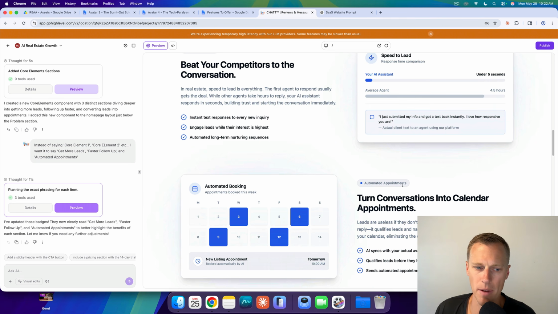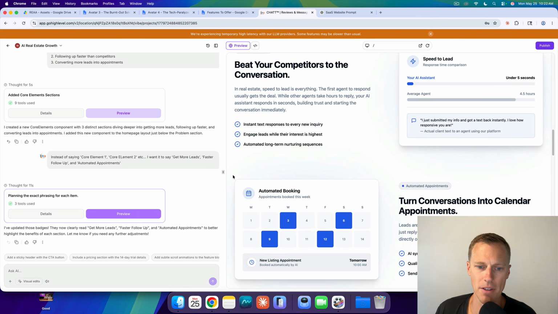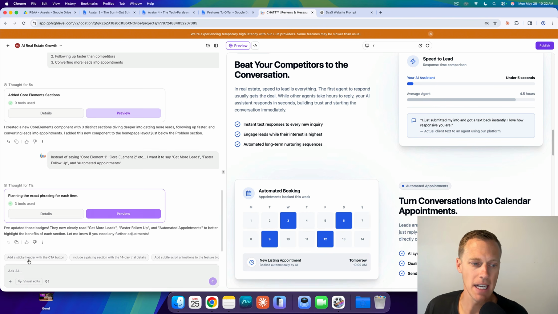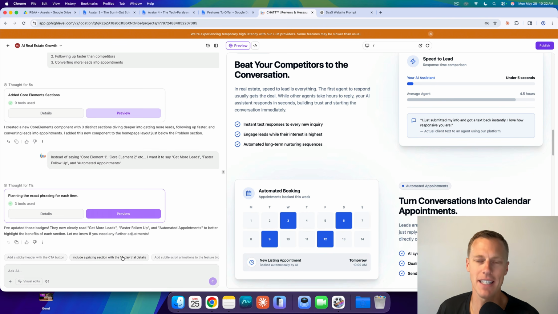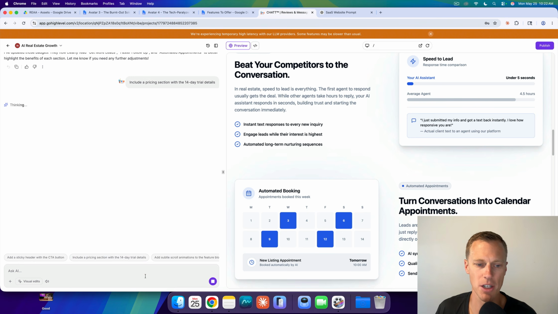Now, one thing that I was just noticing, and I love that HighLevel's AI Studio does this, is it's got different suggestions here, okay? And I'm realizing we don't even have a pricing section, which is literally the stupidest thing ever because that is kind of the whole point of having a homepage, right? So I'm just going to click on this. It says include a pricing section with the 14-day trial details. So I'm just going to click that. It's going to go through and add it.